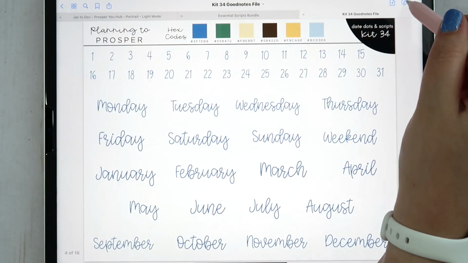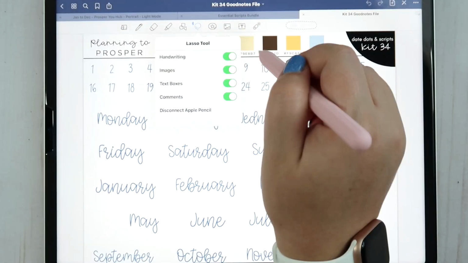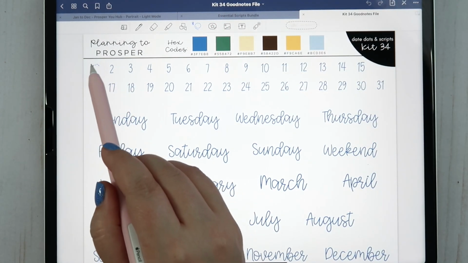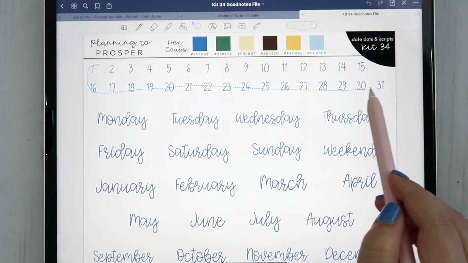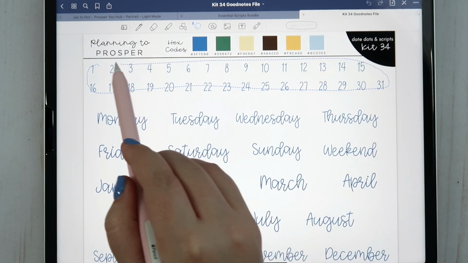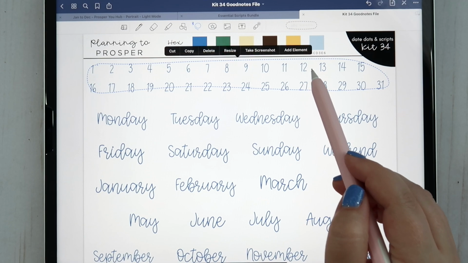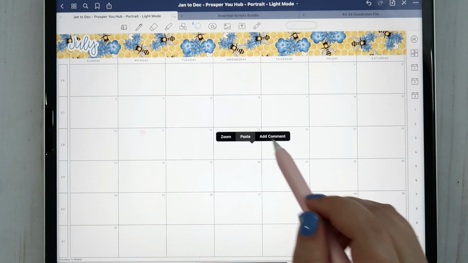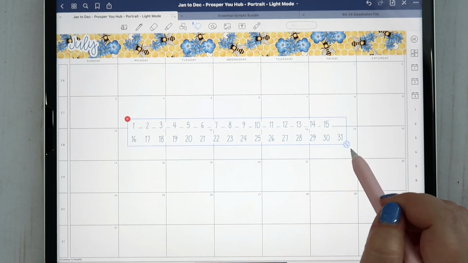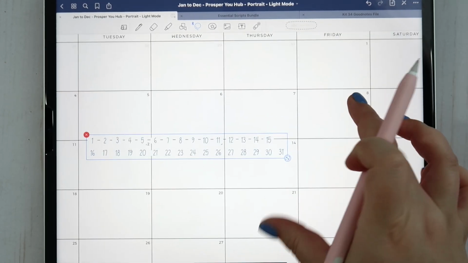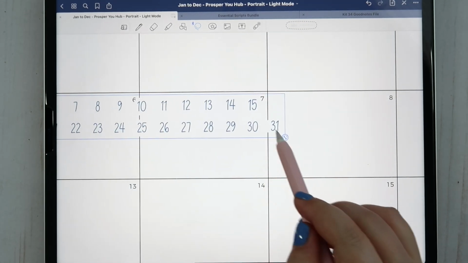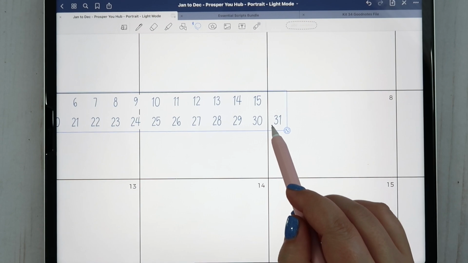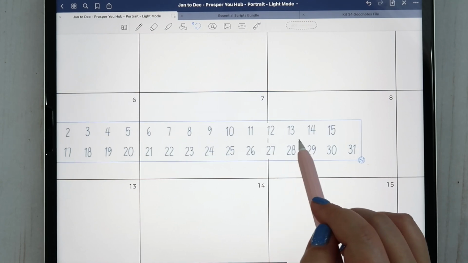I'm going to lasso over, and this is a good little trick as well. So when you want to size your date dots, you don't have to pull them all in individually and size them all individually. That takes forever. So instead, lasso them all, hit copy, and then paste them in your spread. And then just have them all grouped together when you're resizing them. And that works perfectly. So you can make them the size you want. I like that right there.